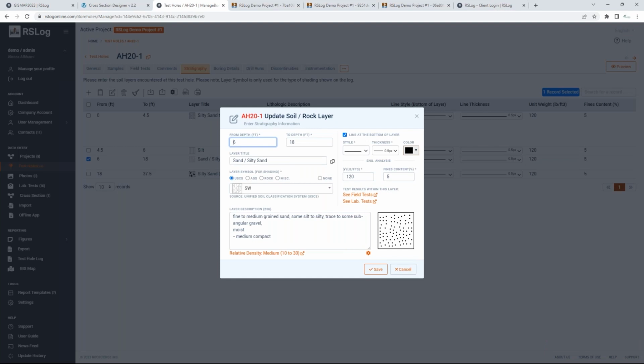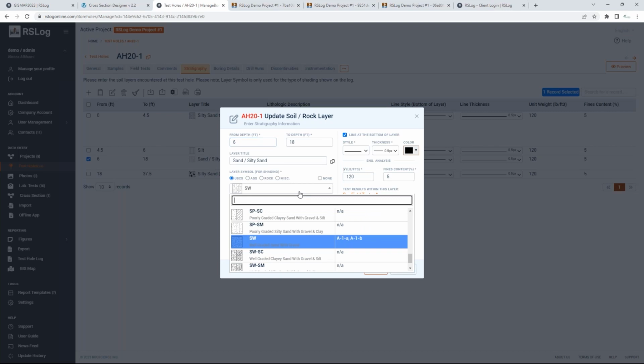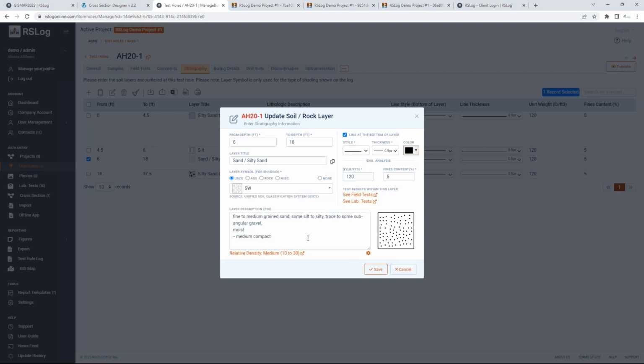In terms of stratigraphy, let me edit one of these layers. You can define both soil and rock layers. You can give it a layer title, top depths, bottom depths, and then assign a hatch. Again, this hatch pattern, we have a huge collection of hatch patterns in the program. Layer description, you can enter the way you want. You can add black lines and adjust it the way you want it to be displayed in the borehole log.